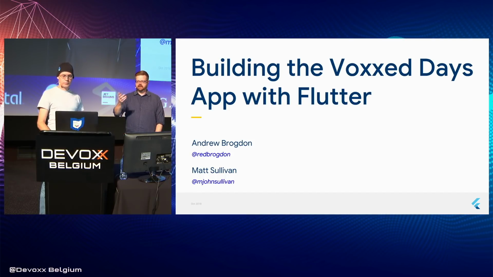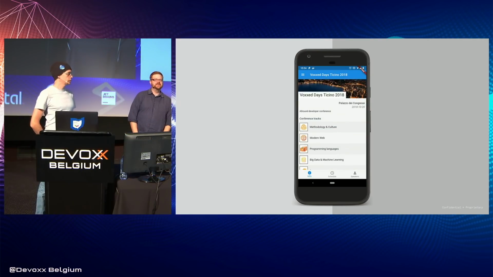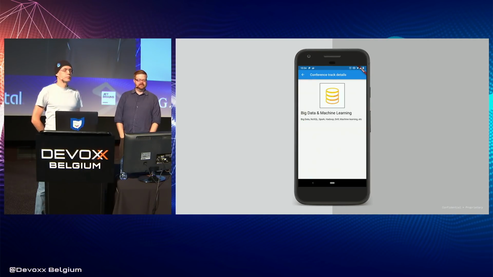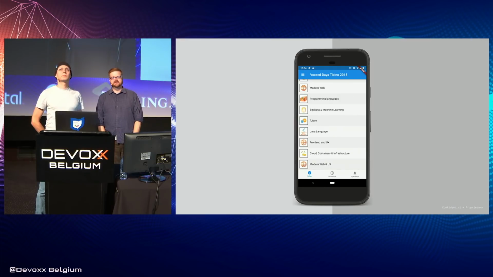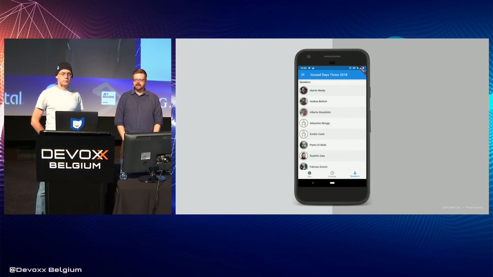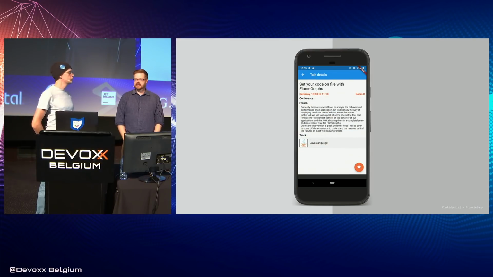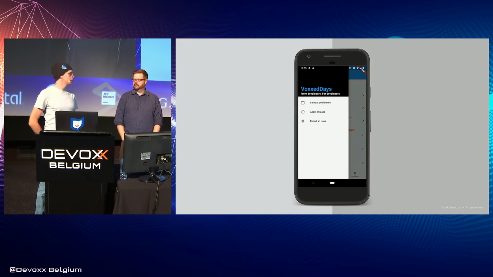So we're here today to talk about an app that we built in partnership with Devoxx. It's the VoxxedDays app, and it looks like this. It displays information about upcoming VoxxedDays events, the schedules, details about where it is, the speaker lists, and so on. We recently built it in Flutter. It's currently in an open beta. And we're going to tell you about how we built it and some things that we learned along the way.